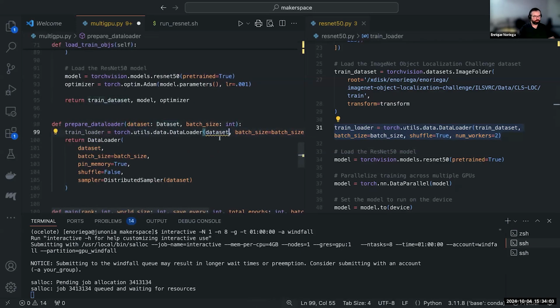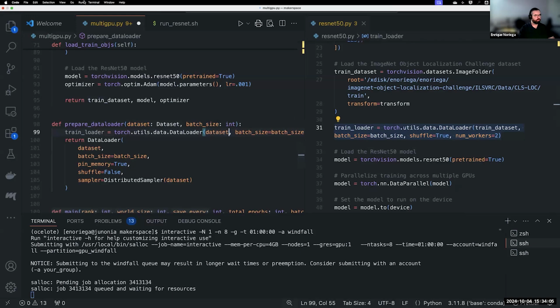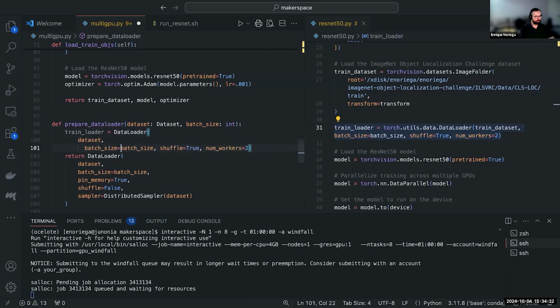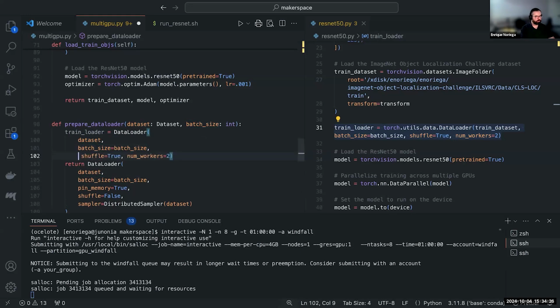Change this dataset to word graph. And this, I'm just going to emulate whatever is down. Shuffle here, the number of workers. I'm going to put 8 because we're going to need it.